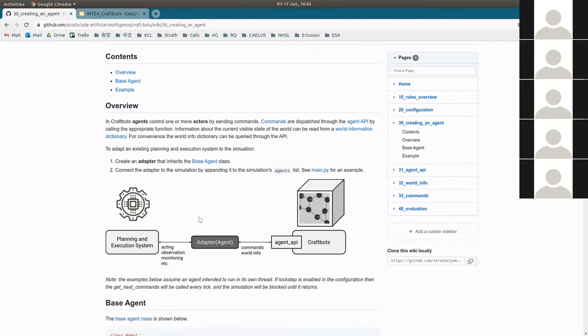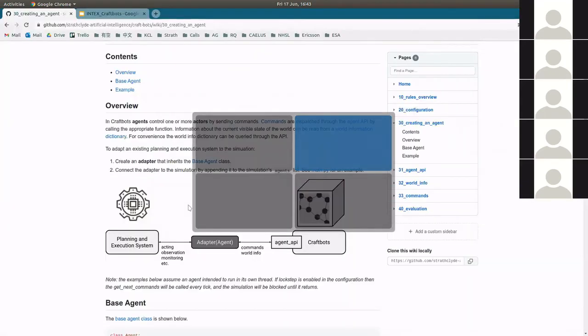What I would propose would be to extend this class as an adapter that is listening to the actions that are normally being sent by your planning and execution system and adapting them to the simulation. I expect it wouldn't take too many lines of code, but it really depends on the agent.